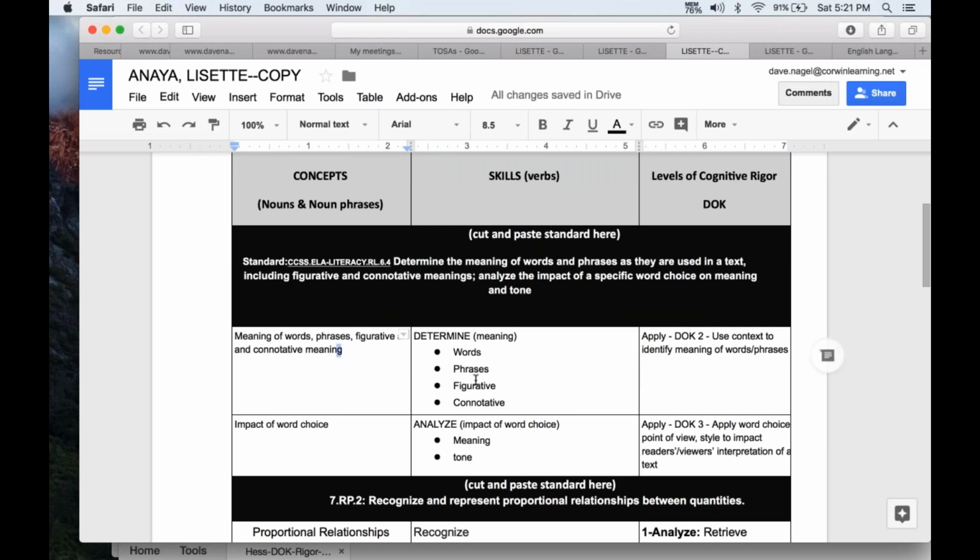Determine the meaning of words and phrases that are used in a text, including figurative and connotative meanings. Analyze the impact of a specific word choice on meaning and tone. What I've listed here in this first column are the concepts. Then as you dig into this particular standard, they have to determine the meaning of words, determine the meaning of phrases, determine the meaning of figurative and connotative language. And we could line that up with a DOK2 under apply, using context to identify meaning of words and phrases.